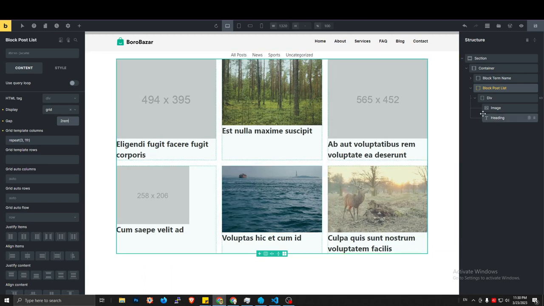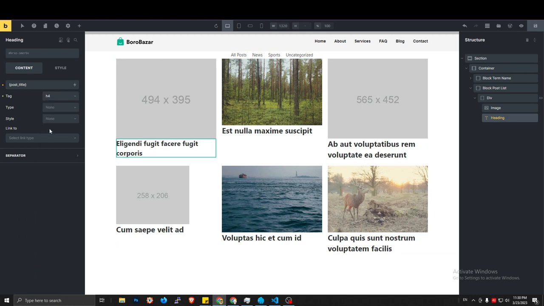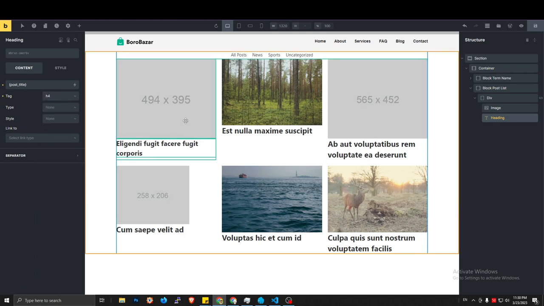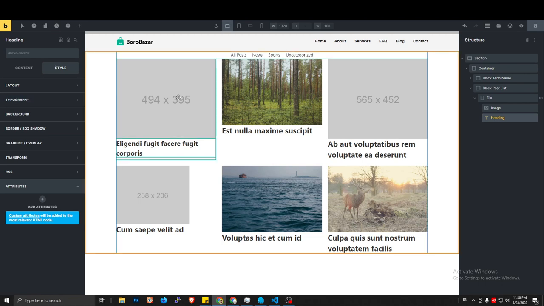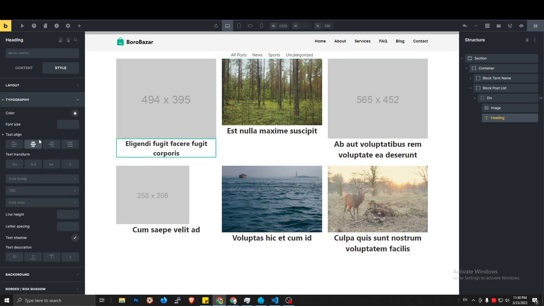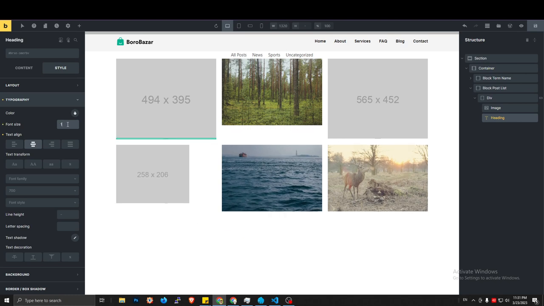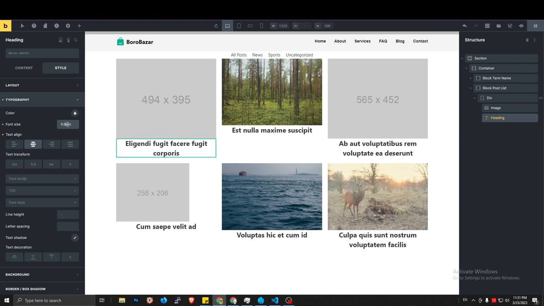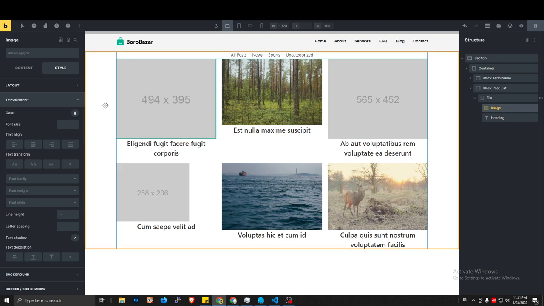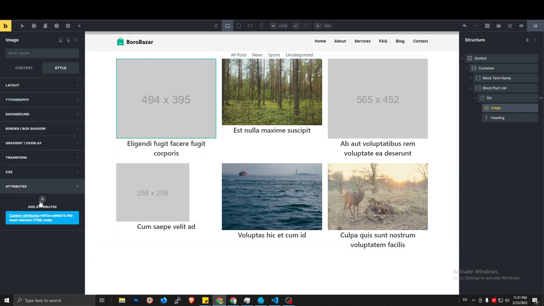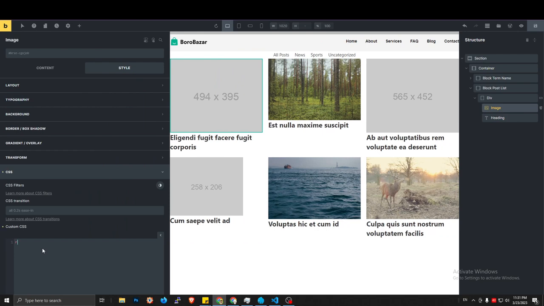Yep. Let's make a heading. It's H4. Let's center it. Okay. Let's make the font a little smaller, 1rem. Yeah, I think this is better. Let's make the image ratio, aspect ratio, much better.